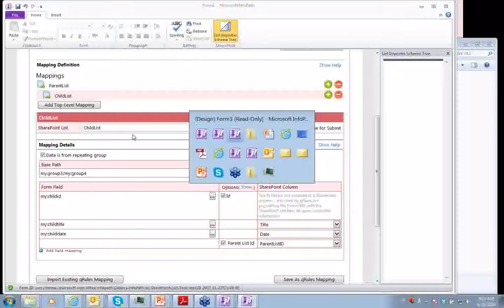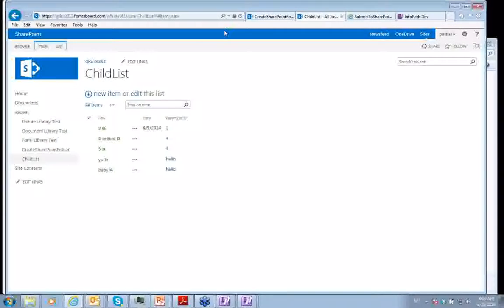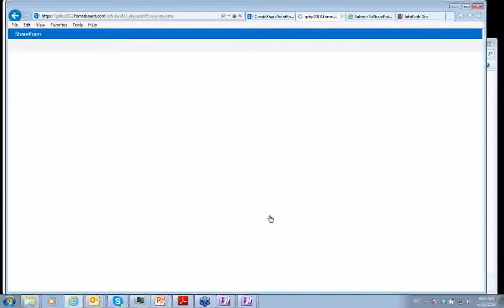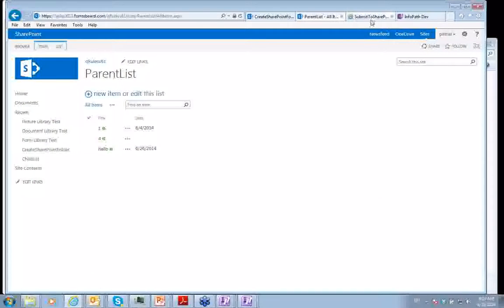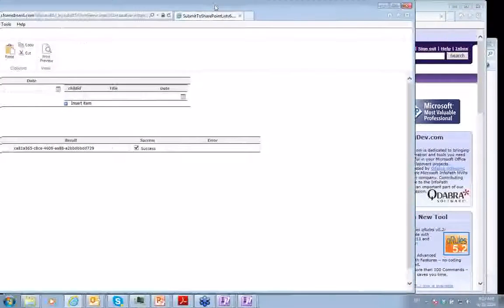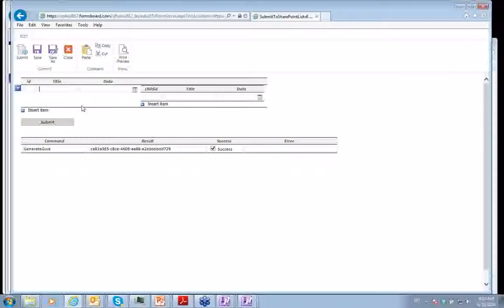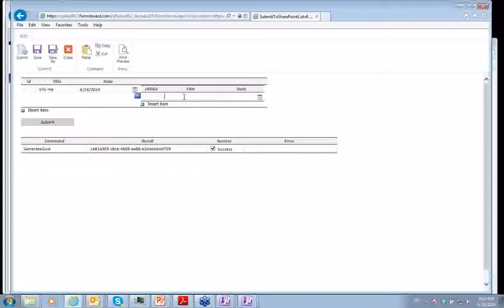So if we go back to the site, let's see here. Here's the child list, and we should have a parent list as well. So let's go to Site Contents, Parent List. You can see I've got 3 items in it. So when I actually go to this form and fill it out, so here's the form in the browser. Obviously not the greatest form, and I apologize for the silliness here. Silly me. Okay, and the date is today. We're just going to fill out this form, and we're going to add a couple child items.